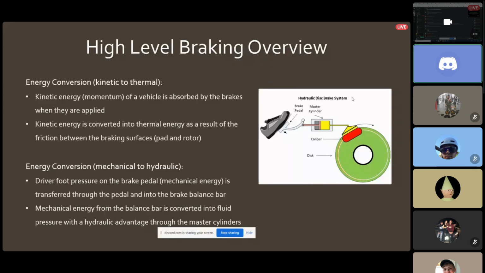That's where the thermal energy conversion comes in, and I guess the second part there is mechanical to hydraulic energy. So that was covered a bit in the explanation of the picture, but the driver foot pressure on the brake pedal is being transferred. The mechanical energy is being transferred through the pedal into the balance bar, and that mechanical energy is being converted into fluid pressure.